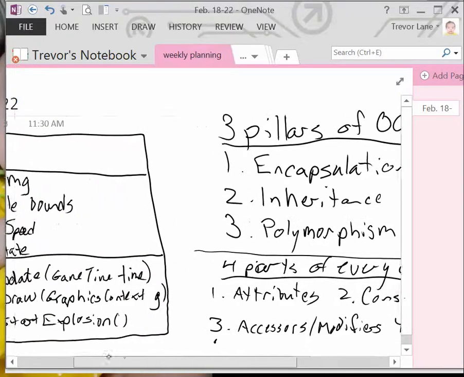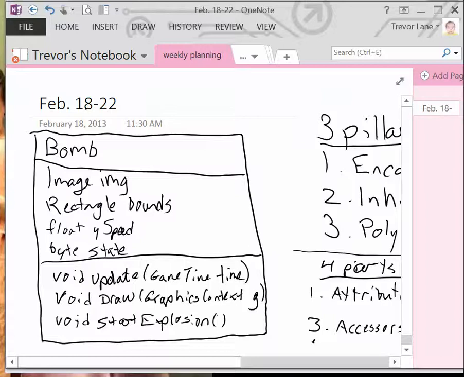So I quickly drew up a class diagram of the bomb class. So we have the bomb class, and it has 4 attributes. Its image, its rectangle bounds, its Y speed, since they're always falling vertically, and its state. So maybe it's in the active state, the inactive state, or maybe it's exploding. And then it has 3 behaviors.